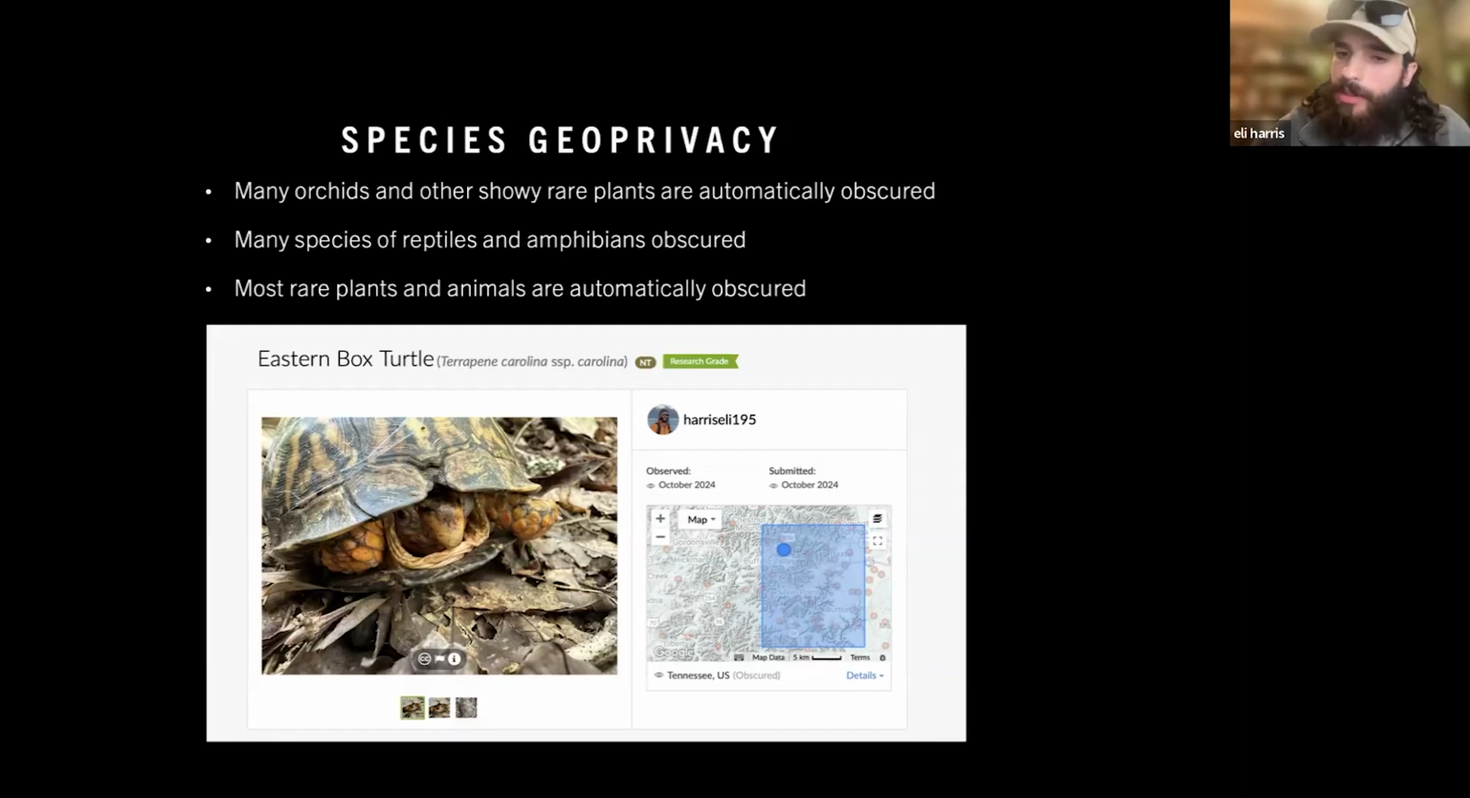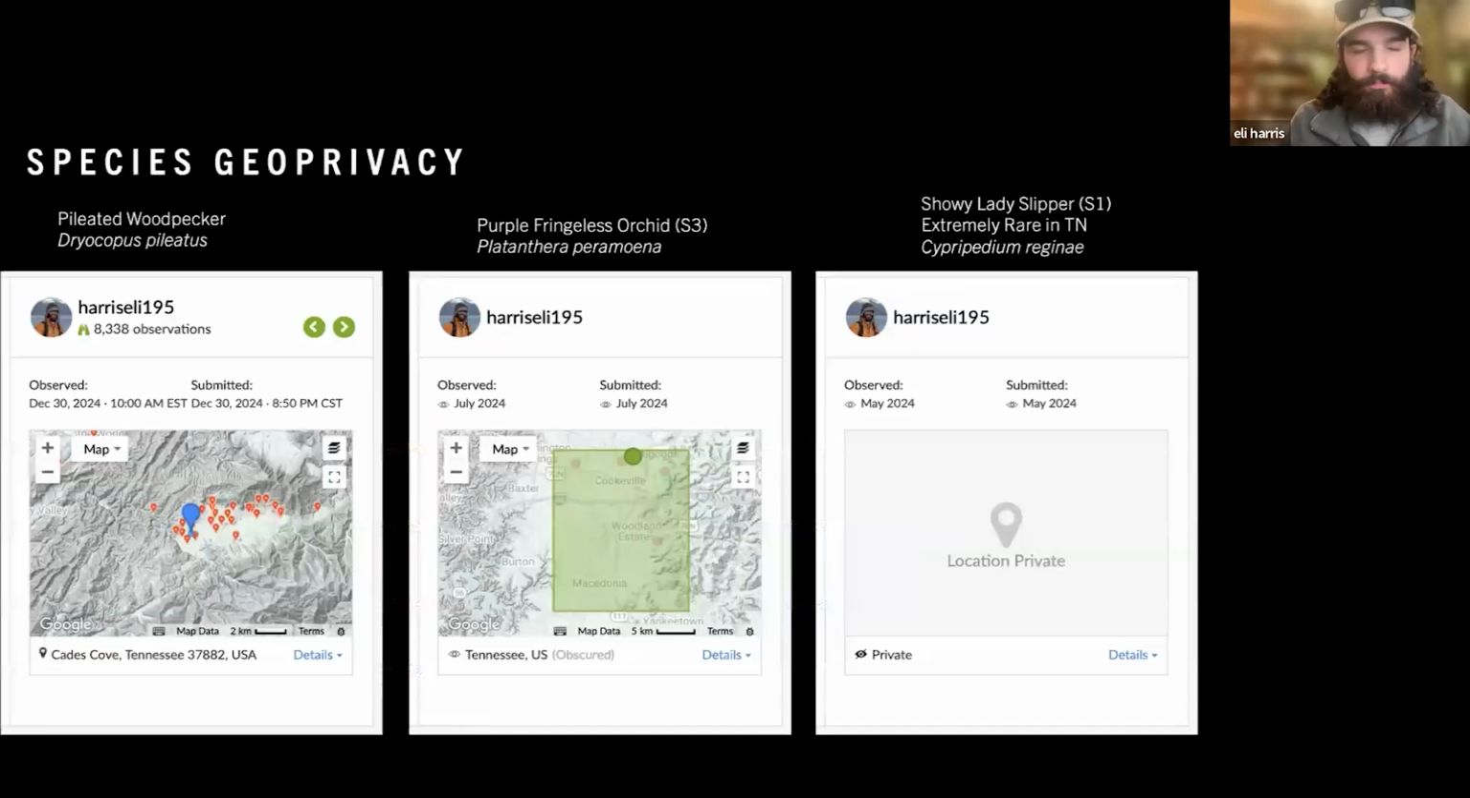And in the map, see this blue box? That's meaning it's obscured. So that box means that anywhere within that box, the blue box, I observed this eastern box turtle. So that's a large area. So that keeps and cuts down on people trying to poach some of our native rare plants, because most people are not going to go search every place in a 12-mile box. So that's protection against some of these species.